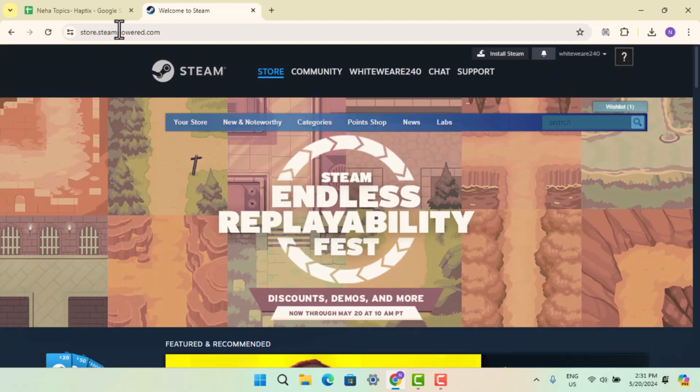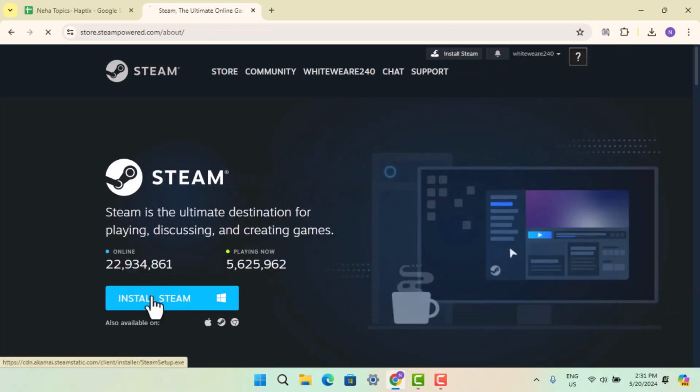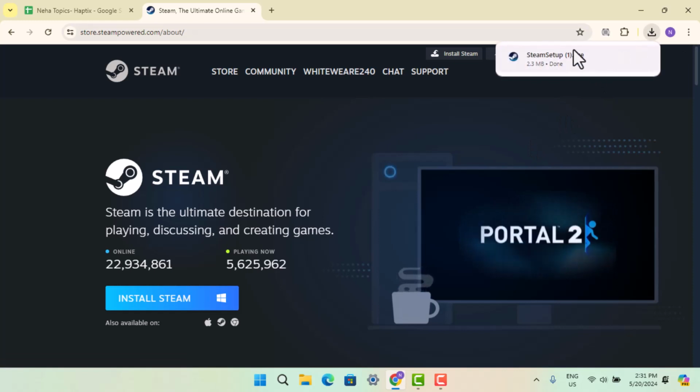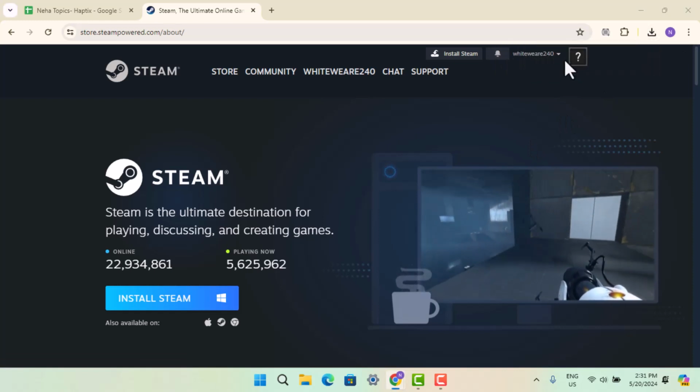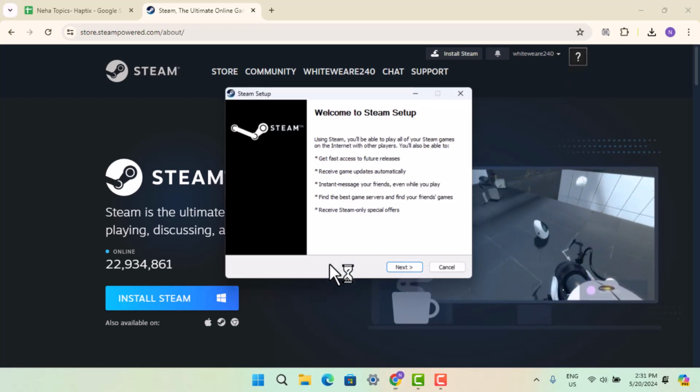So right on this page, you have to go and install it. So click on install Steam from the top right and then go to install Steam. When you do that, it's going to install the exe file. So wait patiently. When you're done installing it, just go ahead and tap on setup. Now you need to go and enable all sorts of permissions and wait patiently until it functions.